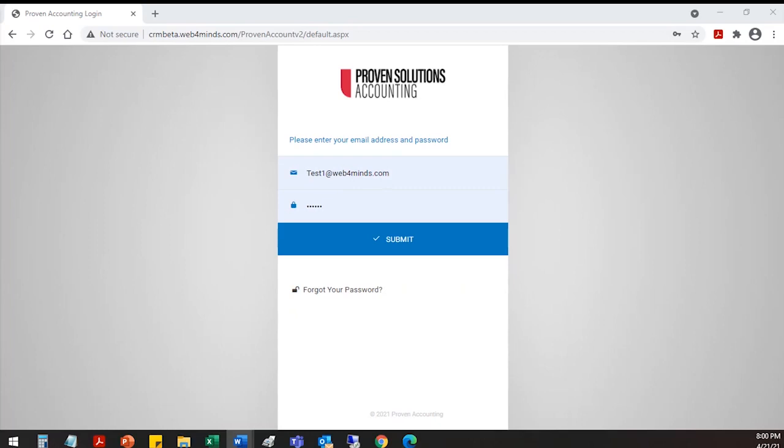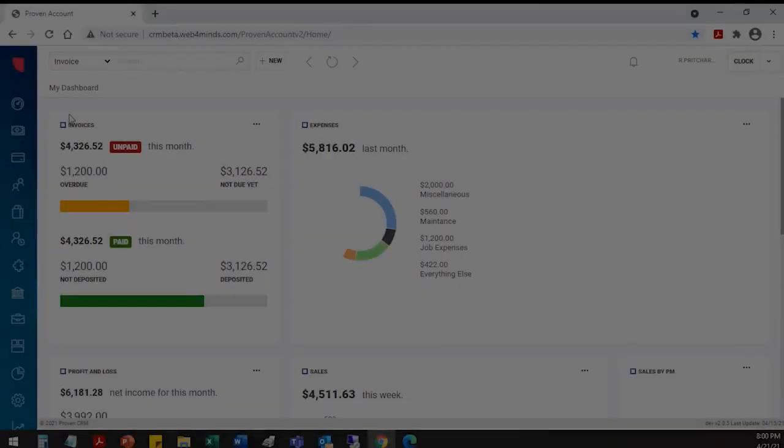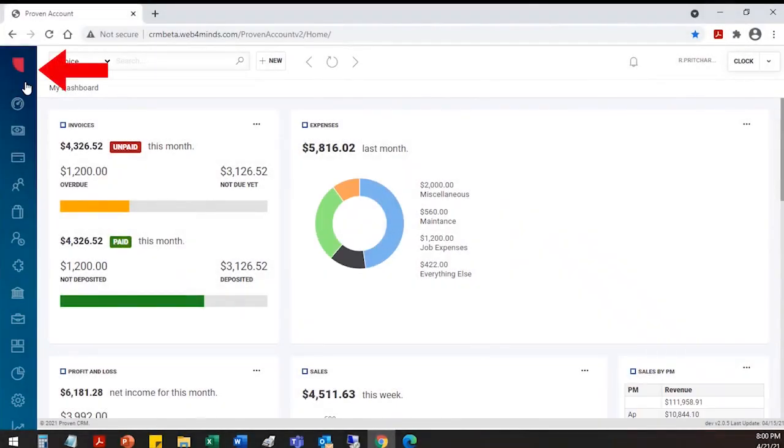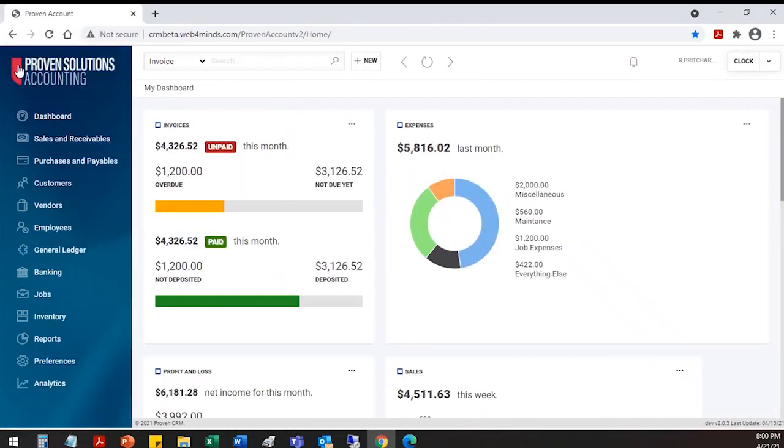PSA ERP runs from your internet browser and starts with a simple bookmarked login page. Notice the icon panel down the left-hand side is a hidden panel. By simply clicking on the icon at the top, the module panel opens up with full descriptions of each area of the software. You can minimize this simply by clicking on the red button again.